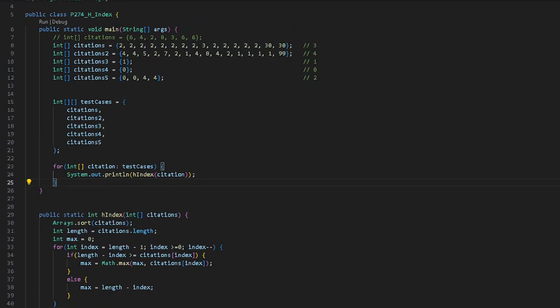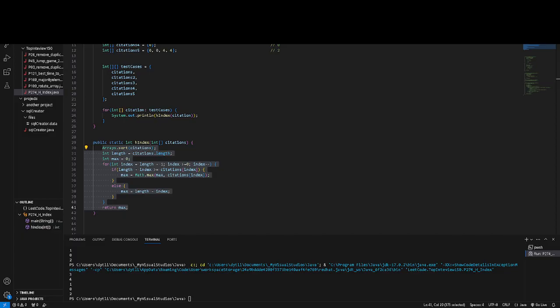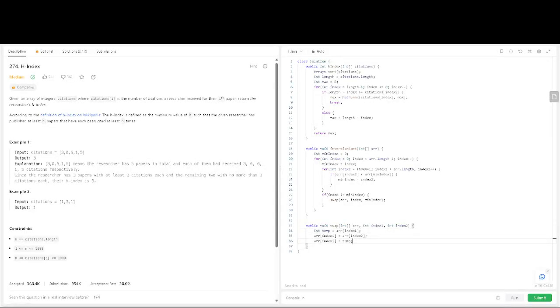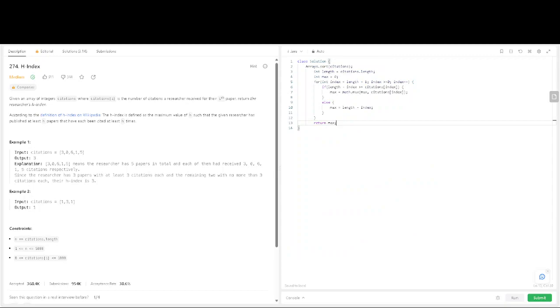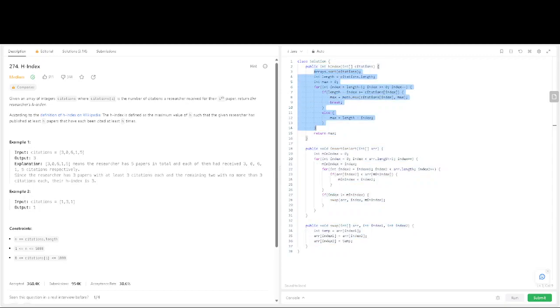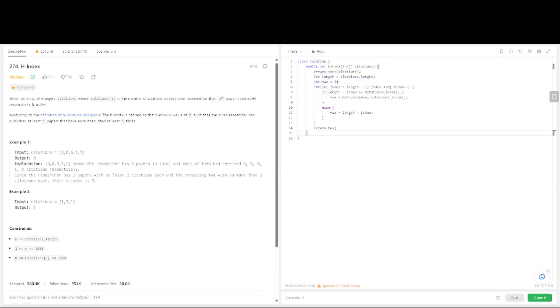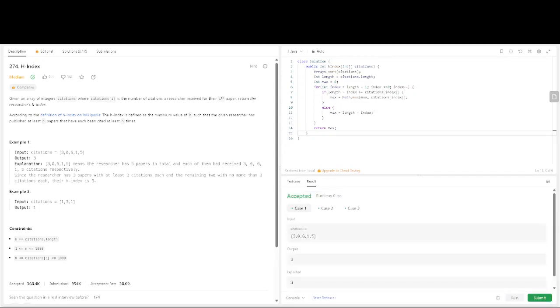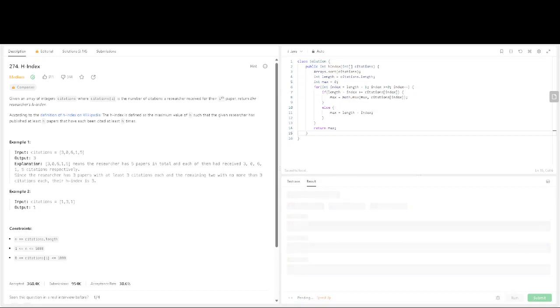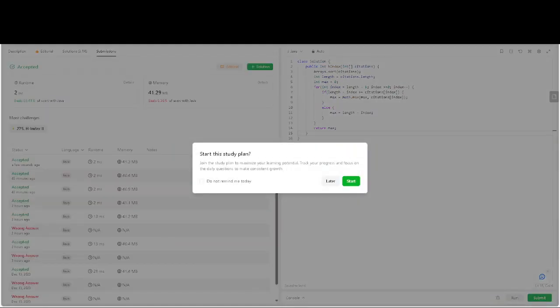So let's go ahead and run this solution and see if we get the correct answers. 34102, 34102. All right, now that's pretty convincing, but let's go ahead and run that against LeetCode to see if we get the correct solutions. All right, that's pretty spectacular.